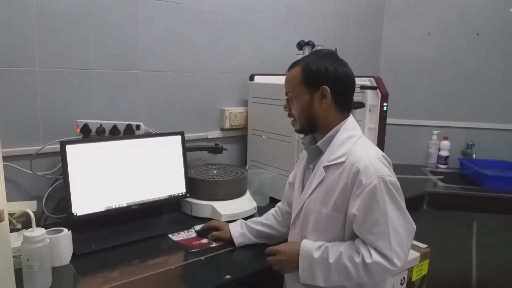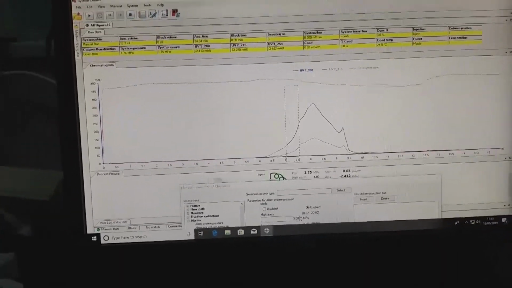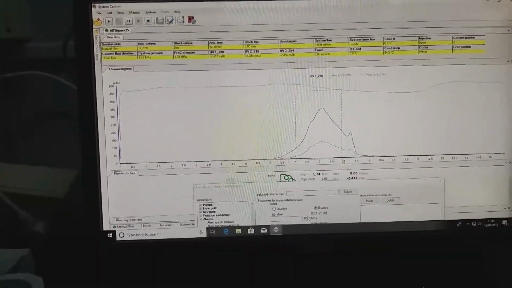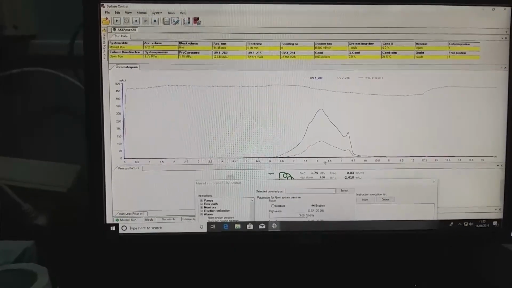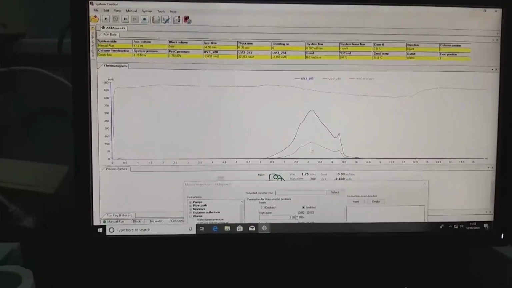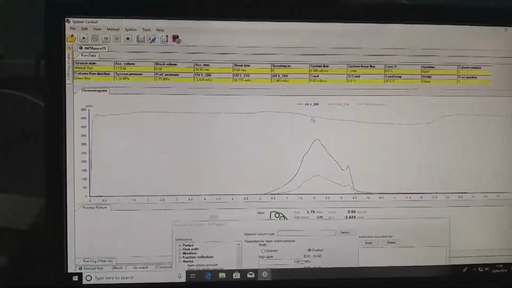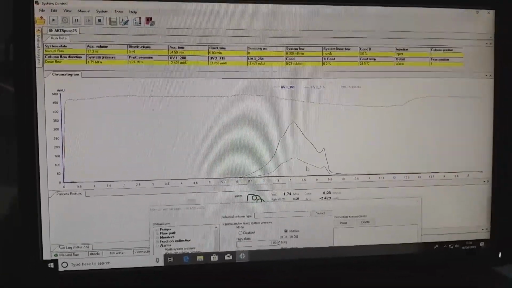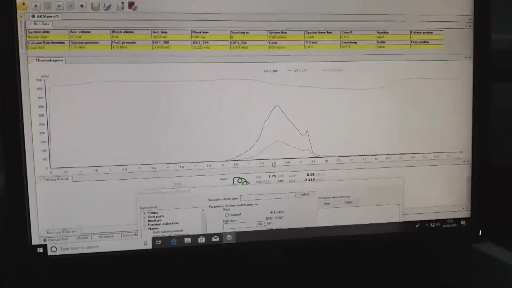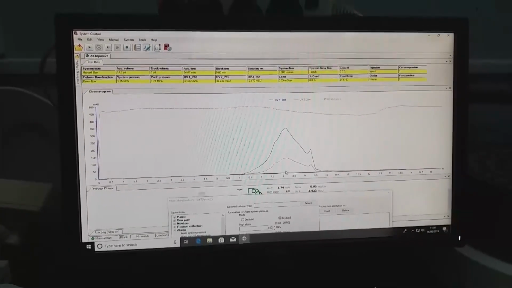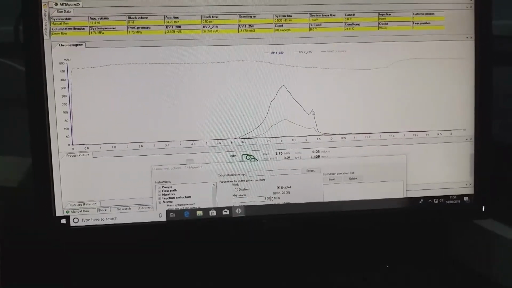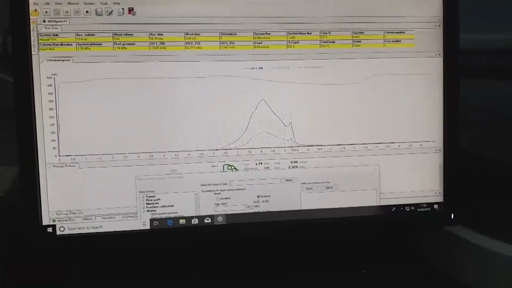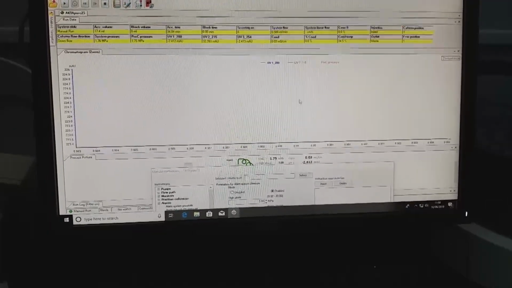So this is a pattern of injected components. This one corresponds to the blue dextran, and it gives the void volume of 8 ml. As we can see here, it corresponds to 8 ml. So there is no proper resolution between BSA and the blue dextran. This corresponds to 8 ml, which is blue dextran, and this one is the 9.2 to 9.5. This corresponds to the BSA.